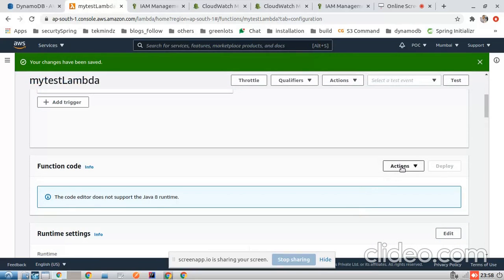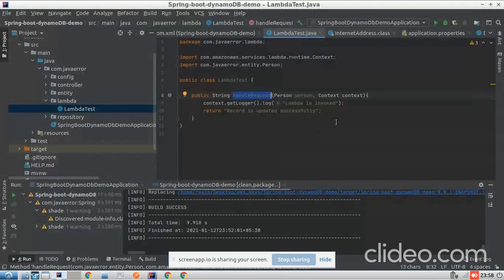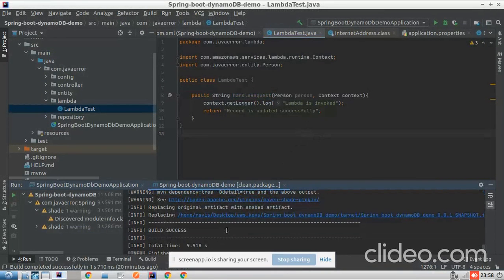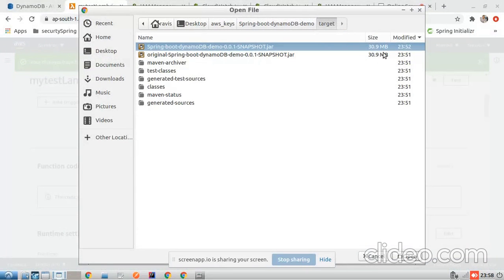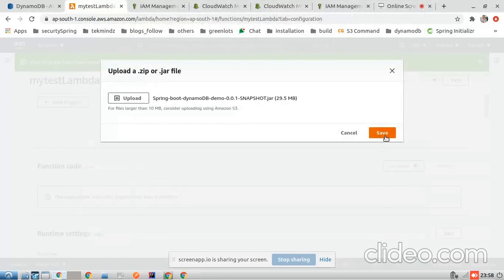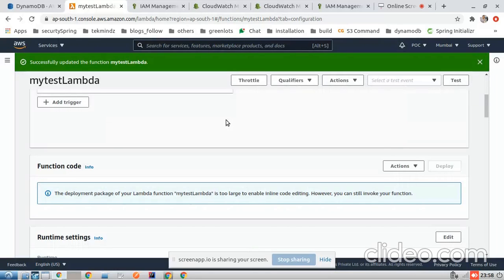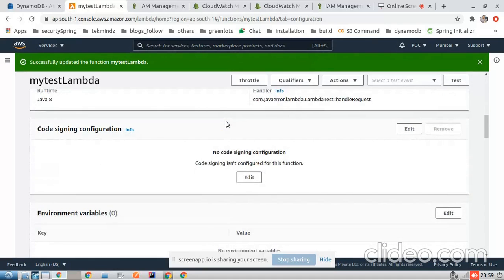Now in function code, I have to upload the jar that I have created. This can be uploaded directly, or you can upload it from an S3 bucket. This is not a big issue right now. I have created this. It is in the dynamoDB target folder. I'll go there and upload it. Yes, this one. I'll save it. Okay, so this has been uploaded.